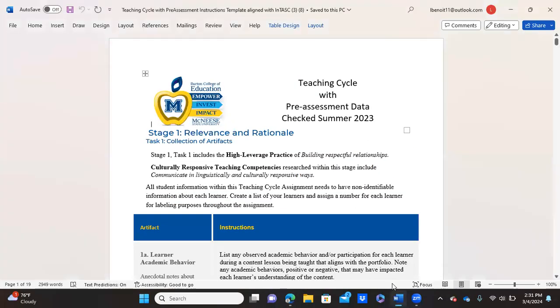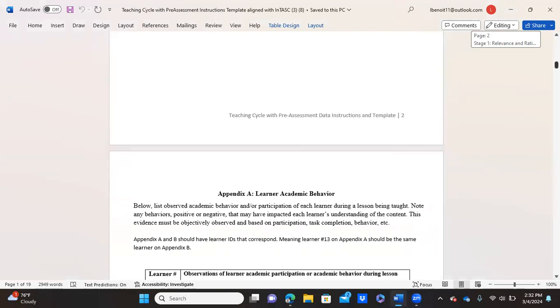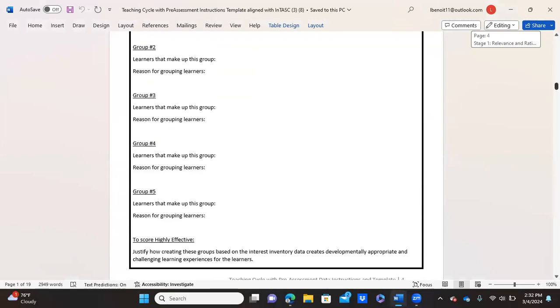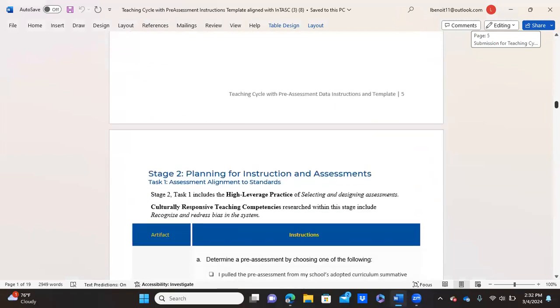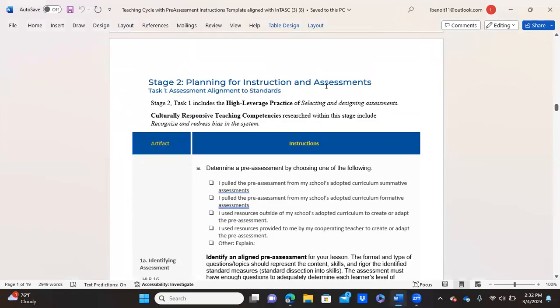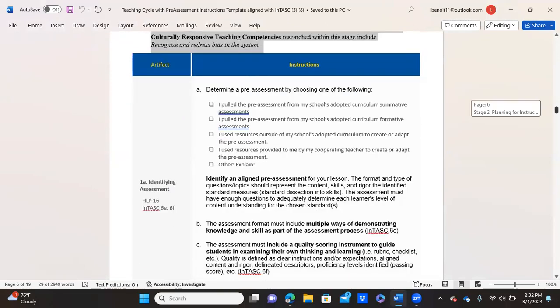This is the template that we use for the entire teaching cycle with pre-assessment. Last week we did stage 1, and now we're moving on to stage 2. Please notice that it begins right here on page 6, stage 2, task 1. Notice these are the high leverage practices and the culturally responsive teaching competencies that we're covering.